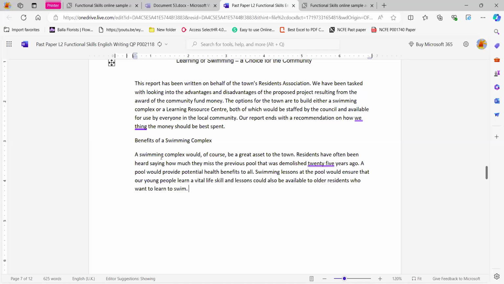Okay, so I've included their health benefits, swimming lessons, and something I've just thought of, which wasn't in my plan, but of course I can add here, is that swimming in a swimming complex would be an all-weather activity. So the pool provides a healthy activity.